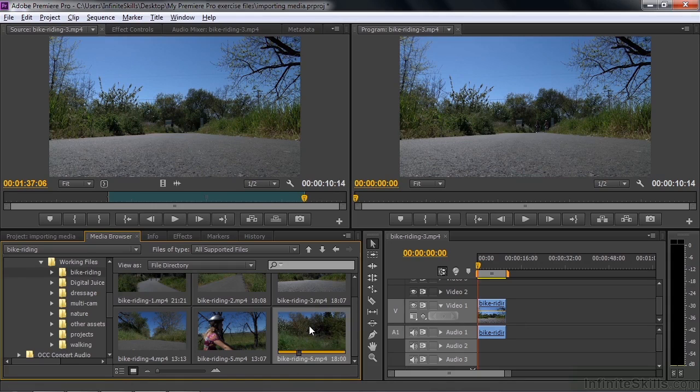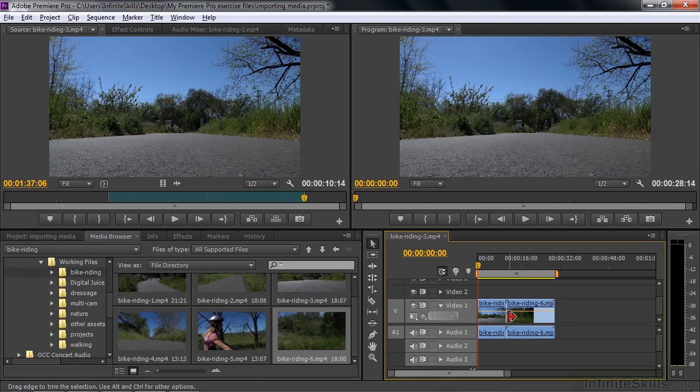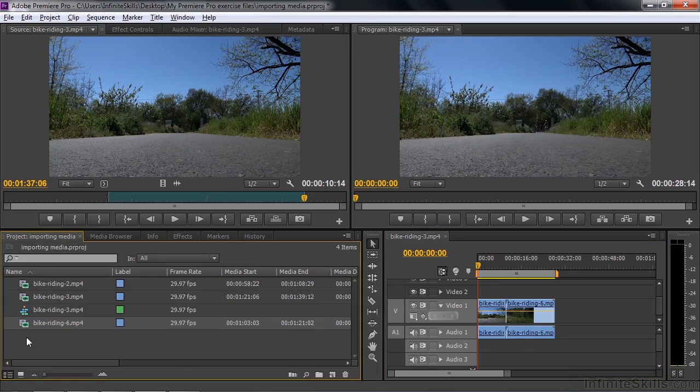I'll just add it to the sequence. I'll just drag it over here, and boom, it's in the sequence now. And I go over to the project panel. Number 6 has been added. A very slick way of doing things.